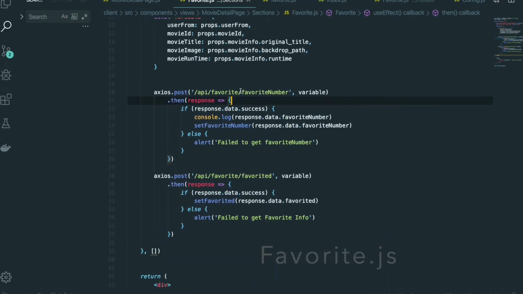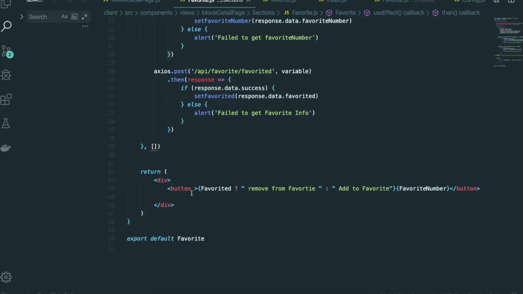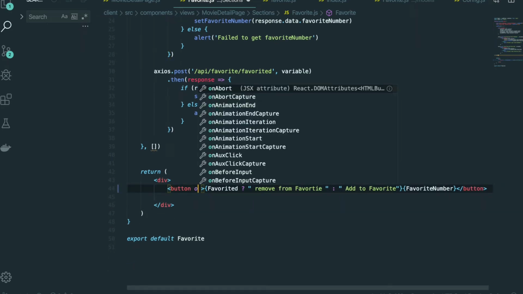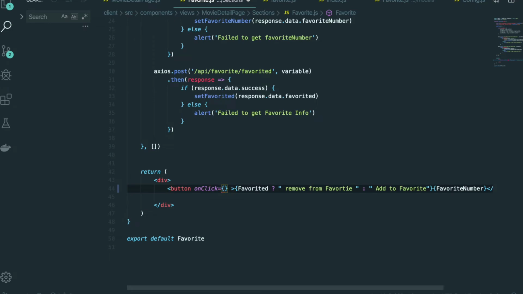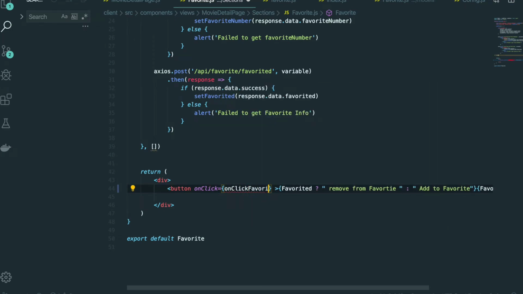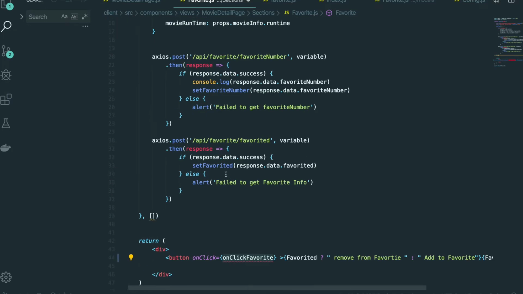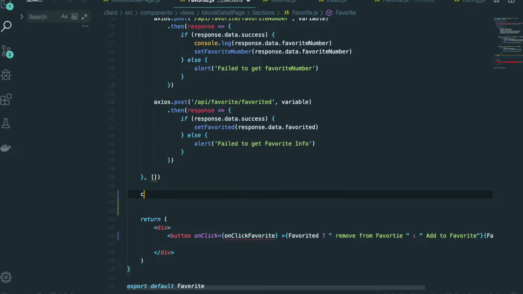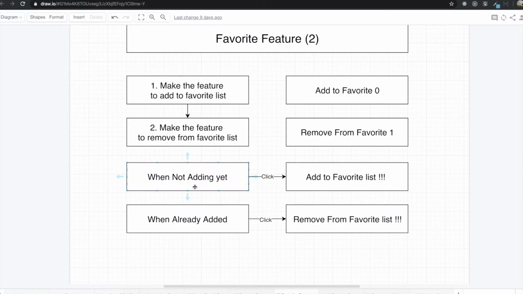here. If we scroll down, there is a button. We need to make the onClick in here. We are going to name the function onClickFavorite. Make this function in here, const and an arrow function. So we are going to take care of this first situation.